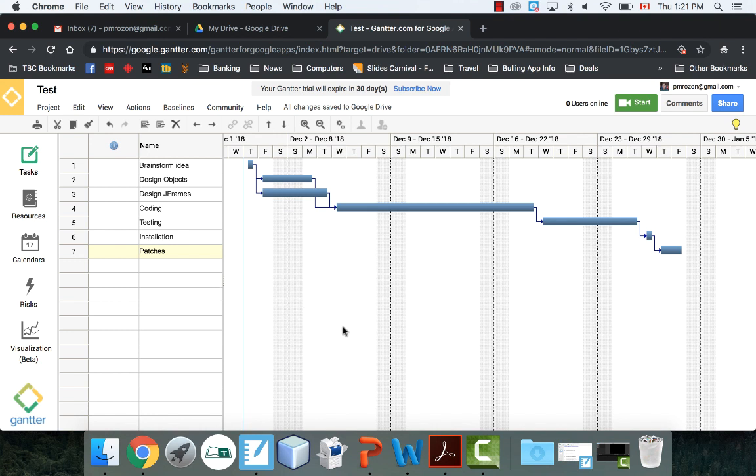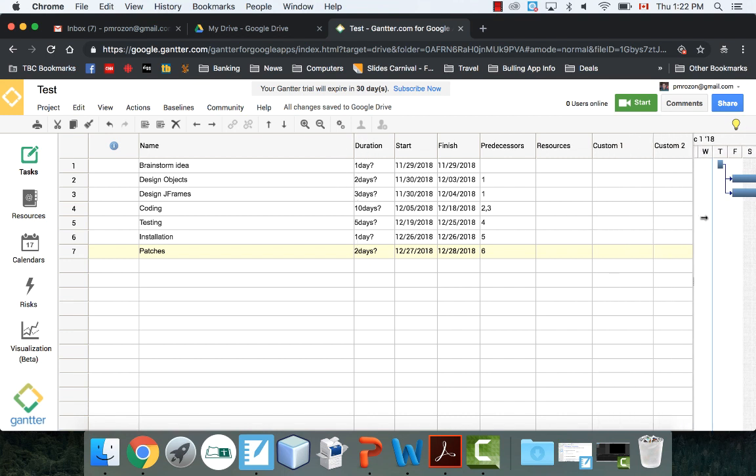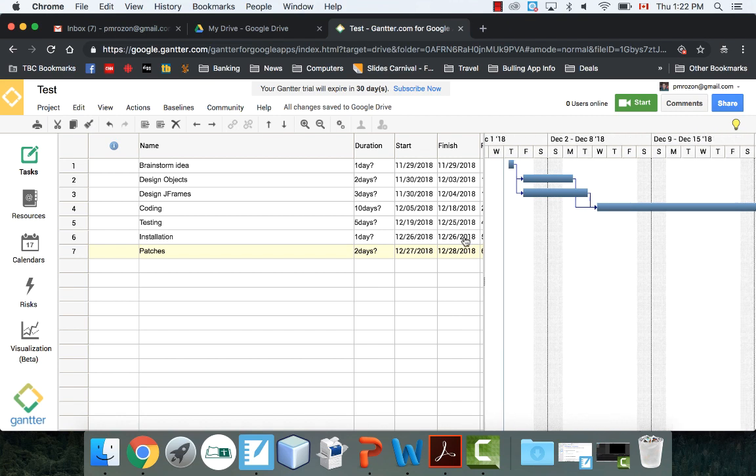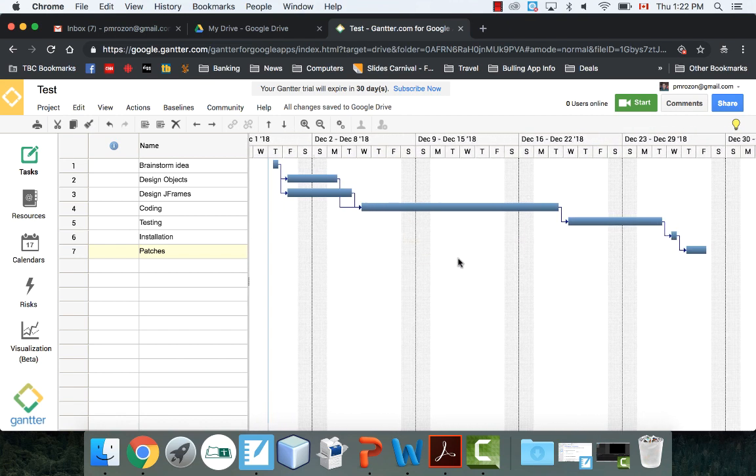So again, this was just a very quick demo of how Gantter for Google Drive works. You can print all this stuff out, that's no problem. You can specify when each thing will start and end, although the end is easily figured out for you as long as you have the durations in here, which is pretty nice. So again, this is a summary of Gantter for Google Drive.